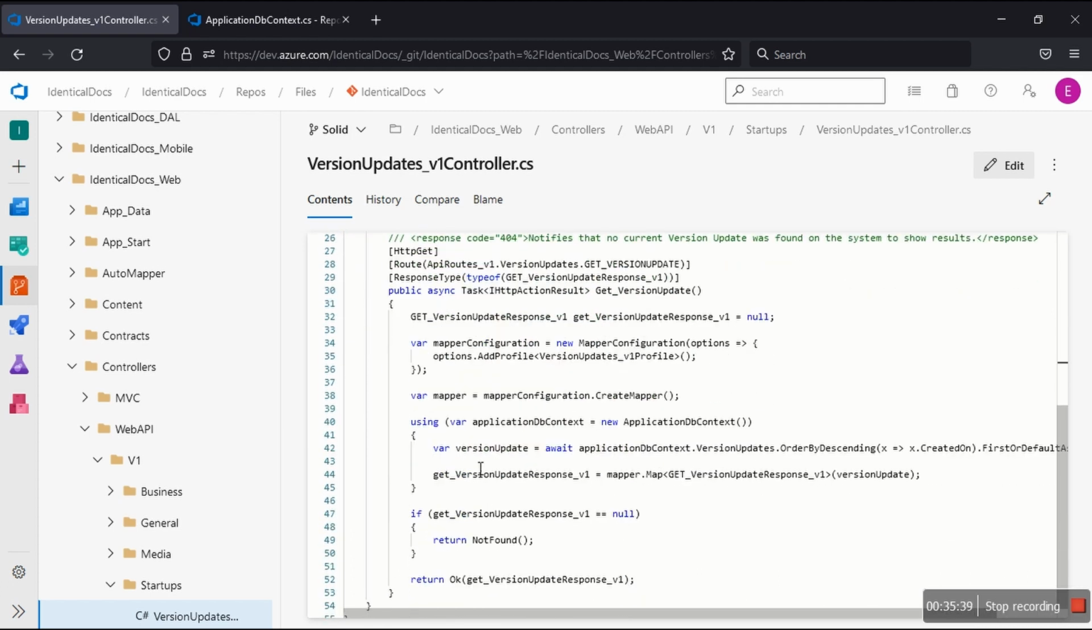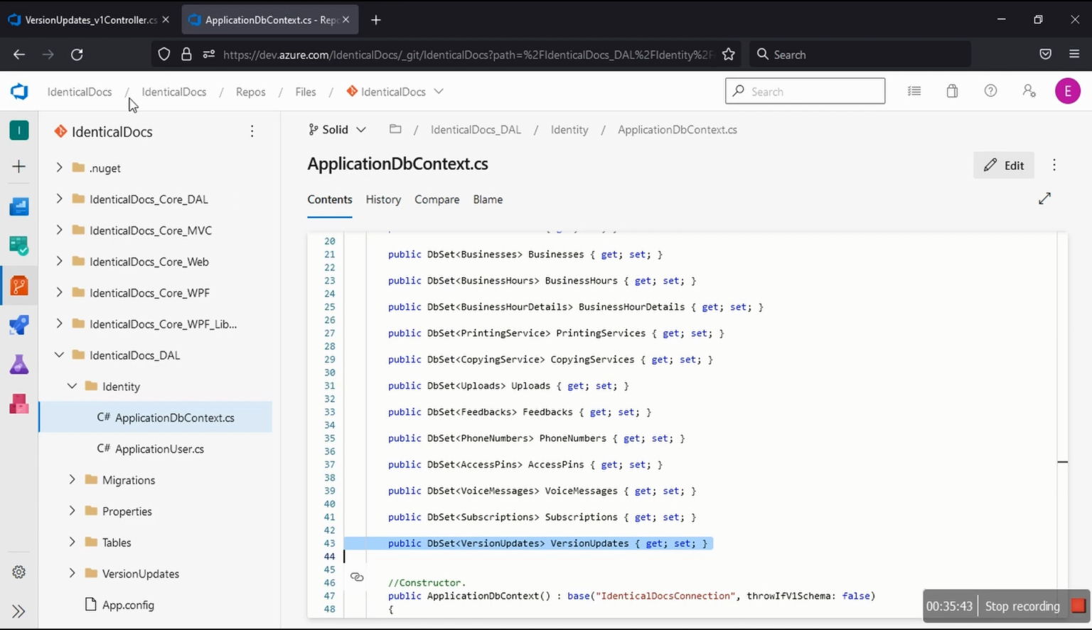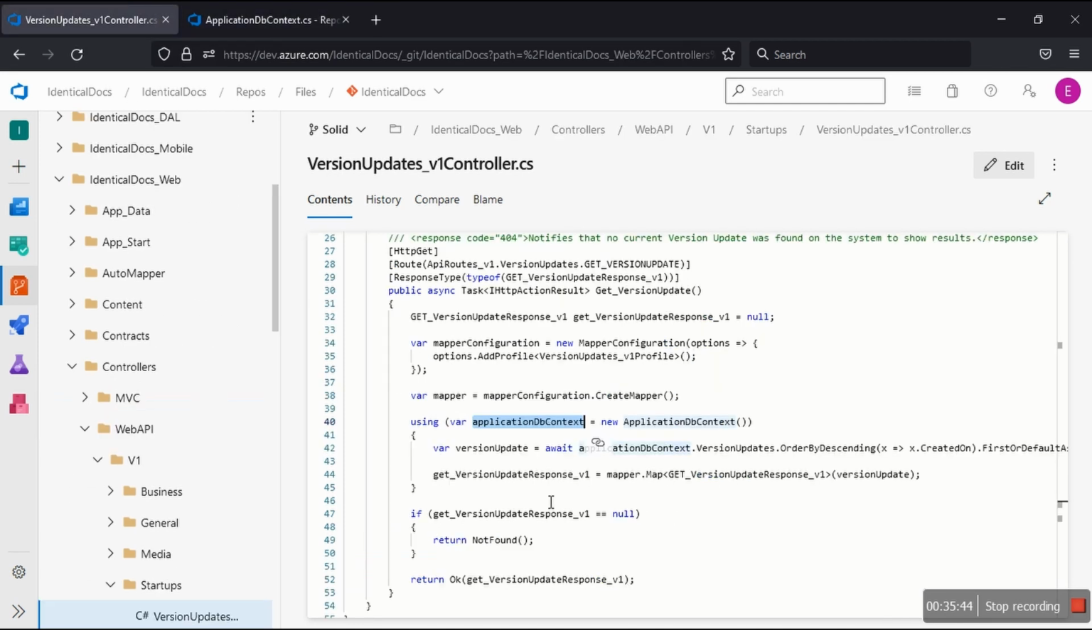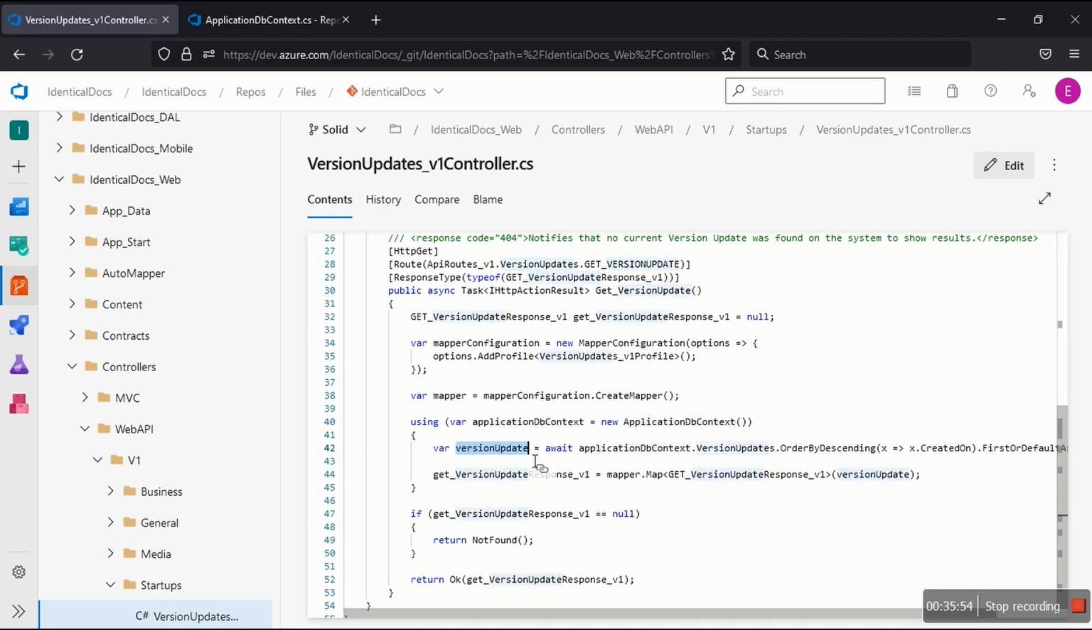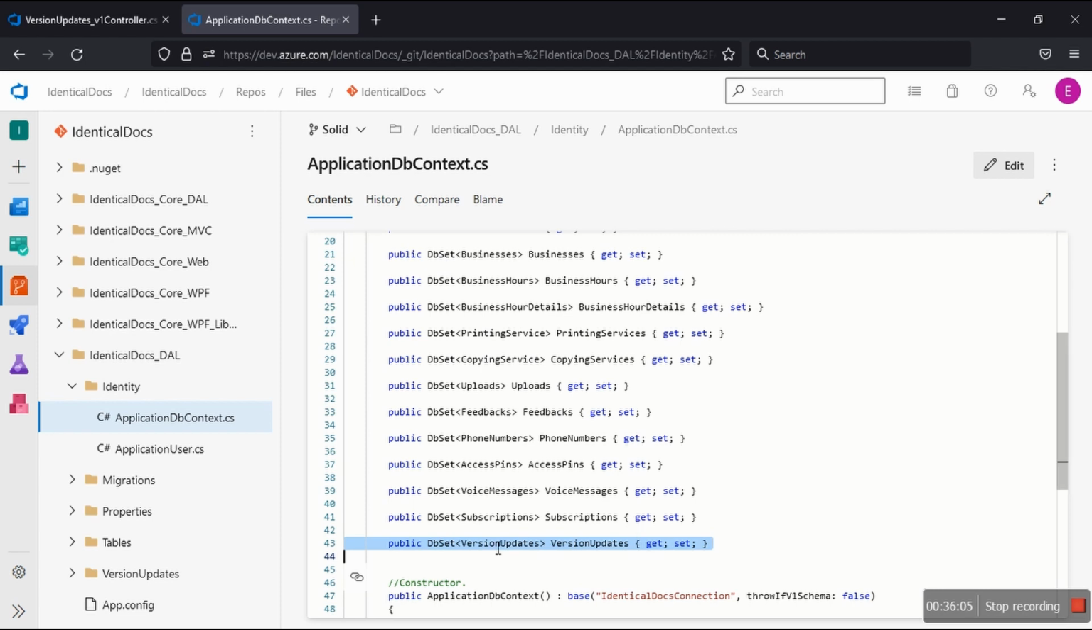So we're gonna say now var application DB context. Now we are talking to this guy, the guy that's responsible for talking to the database. So now we're instantiating the object. This is how I write it: var version update. This is the name of the entity. So I'm exploiting this. Await, because it's asynchronous, application DB context. Go and look for this property. It's called version updates. That's exactly what we have. That represents this table in the database.